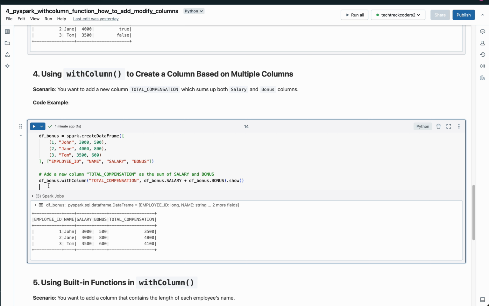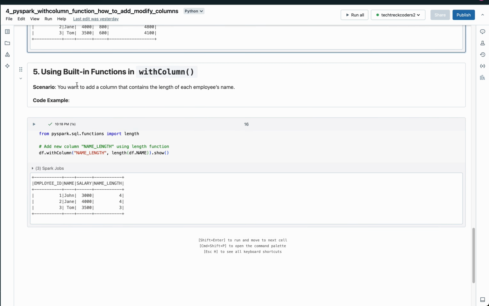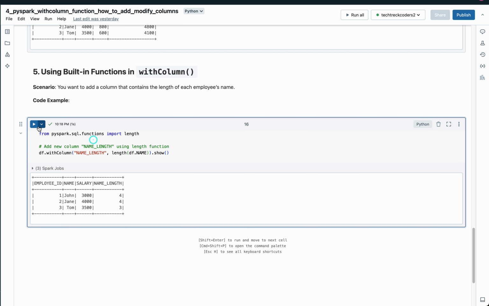This example demonstrates how withColumn can be used effectively to add new columns derived from existing ones, allowing you to create additional insights from your data. By calculating total_compensation, you enrich the dataset with valuable information that helps in making more informed decisions regarding employee compensation. 5. Using built-in functions in withColumn.